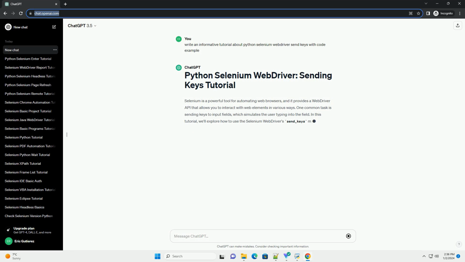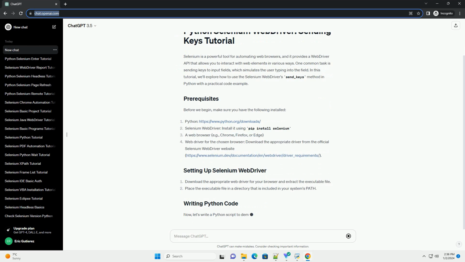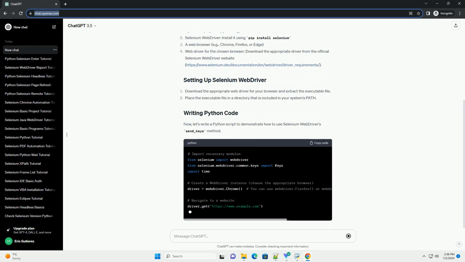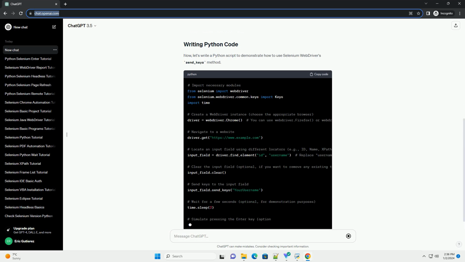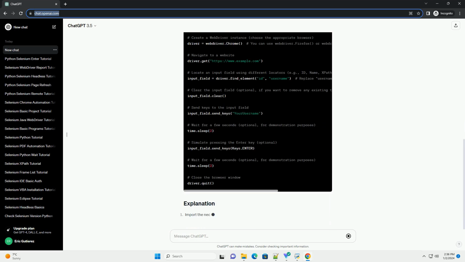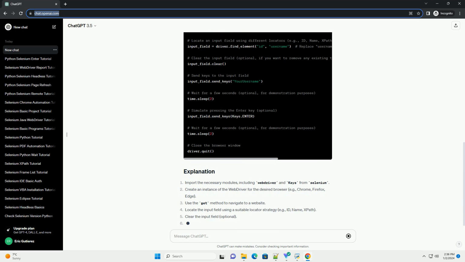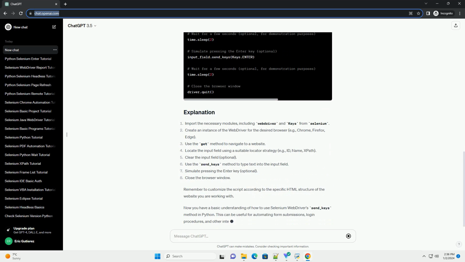Selenium is a powerful tool for automating web browsers, and it provides a WebDriver API that allows you to interact with web elements in various ways. One common task is sending keys to input fields, which simulates the user typing into the field. In this tutorial, we'll explore how to use the Selenium WebDriver's send_keys method in Python with a practical code example.